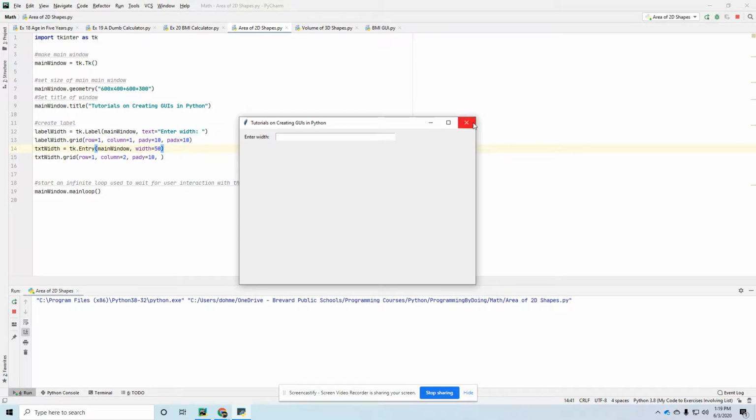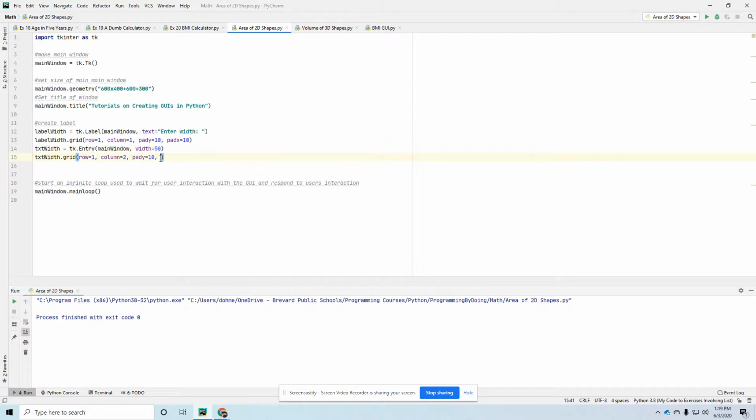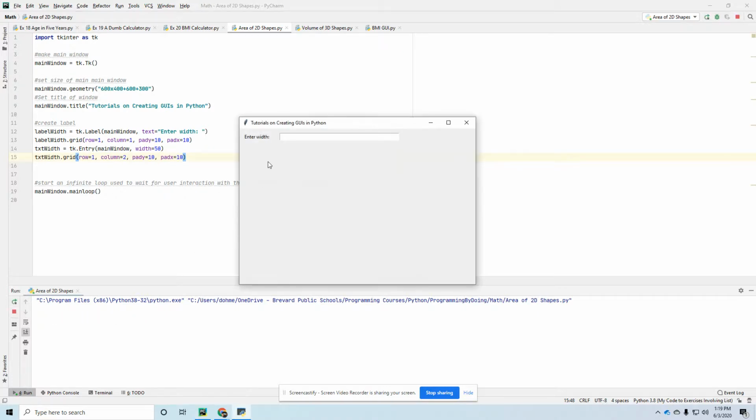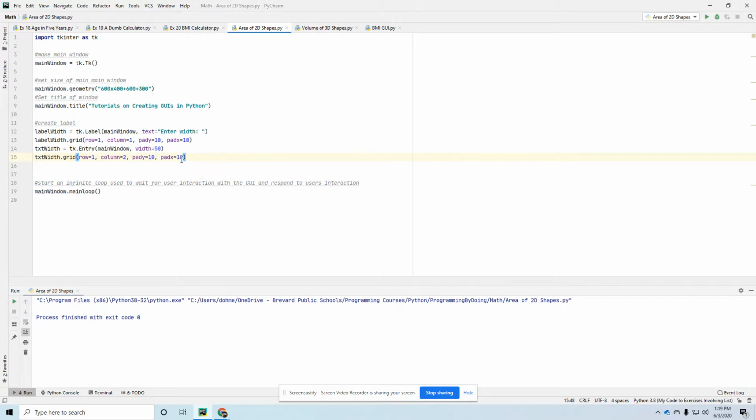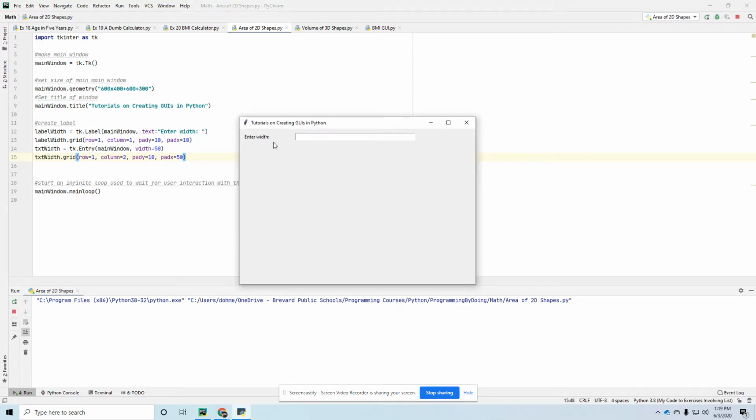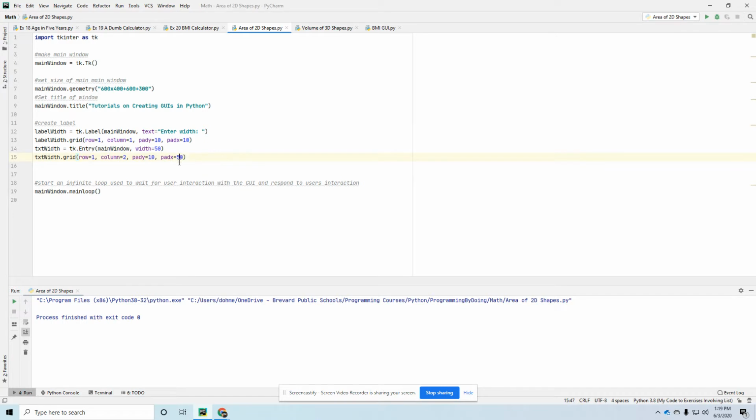Now let's give it some padding on the x and see what happens. Pad x equals 10. I think I pushed it away a little bit more. Let's make it a lot, so you can really see it occurring. See how it's pushing away? Alrighty. If I make it 0.